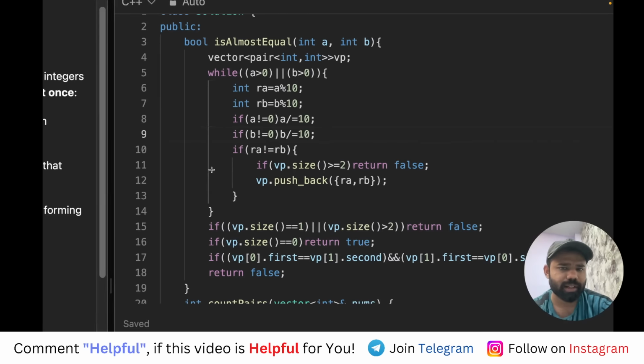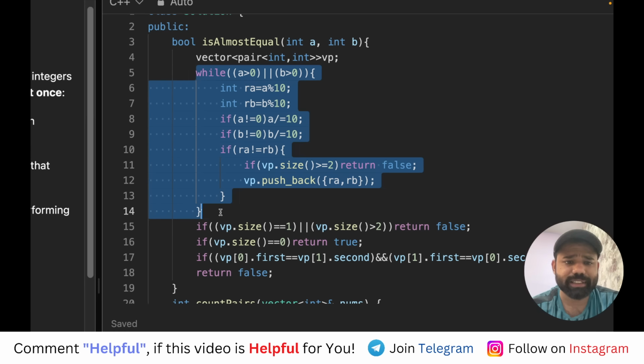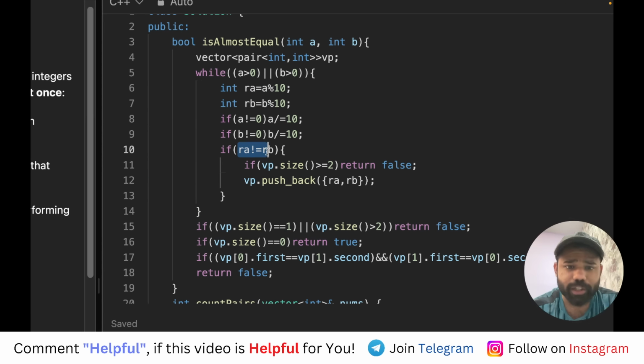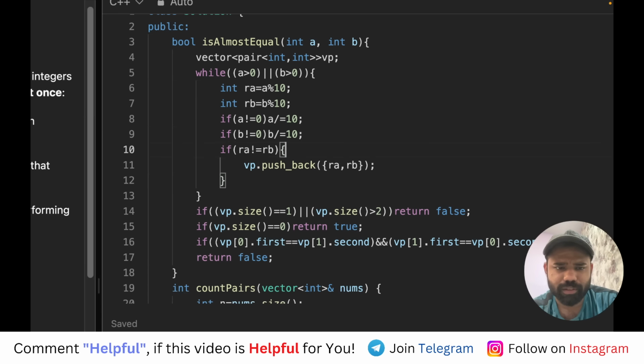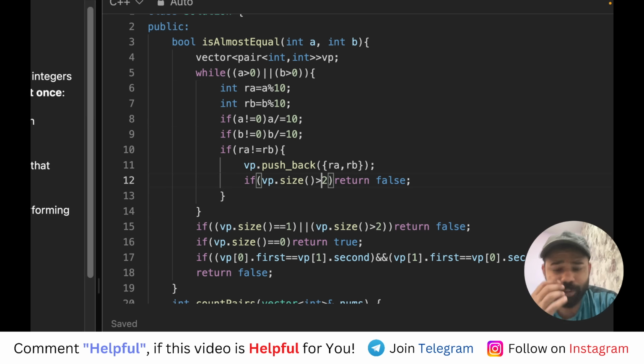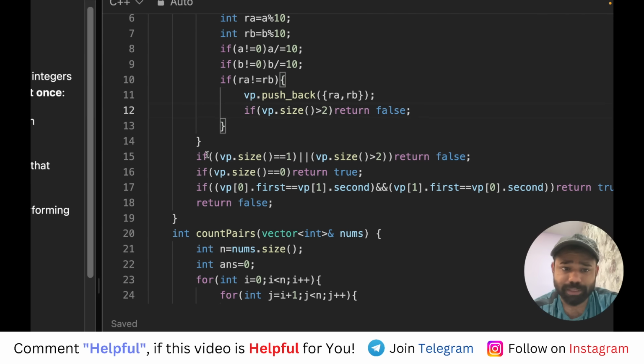Right. So now see what we are doing here: we first take all the digits of the numbers A and B. If a digit is not equal, I'm inserting it inside the vector of pair. And if the size of the vector of pair becomes more than 2, meaning more than 2 indexes are not equal, that means we cannot make them equal by just one swap. The answer will be false. Also, at the end, I'm checking whether the vector pair size is 1 or greater than 2.